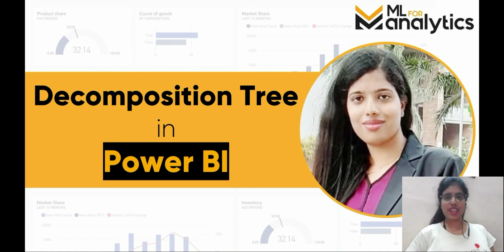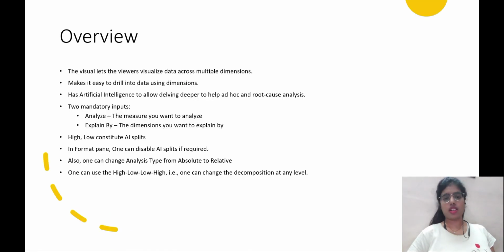I am Jyoti and today I am going to discuss decomposition tree in Power BI with you. So decomposition tree is one of the visuals in Power BI and we are going to have a discussion on the same. So basically let's get started.